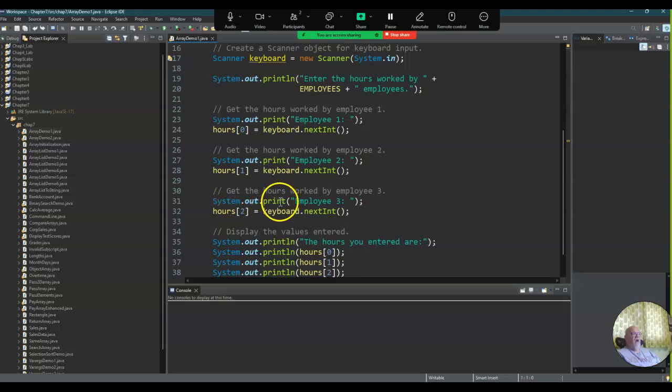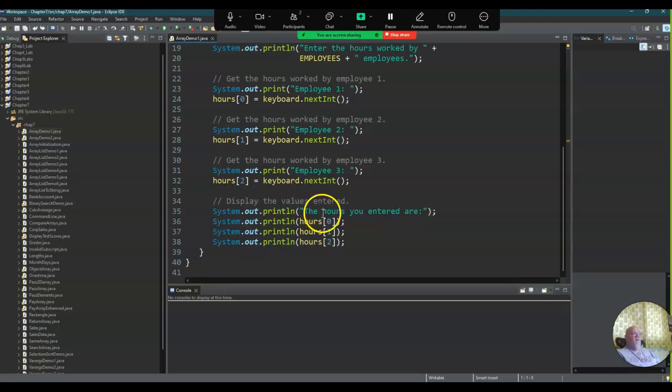And then System.out.print employee 3, we're going to basically grab the keyboard next int and put that into the bookshelf labeled number 2. Then we can come down here and say the hours you entered are System.out.println hours 0 element, which is bookshelf 0, and we're going to print hours 1, which is what's in the next bookshelf, and hours 2, which is the next bookshelf.